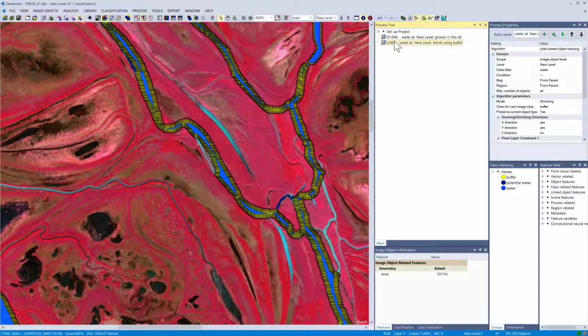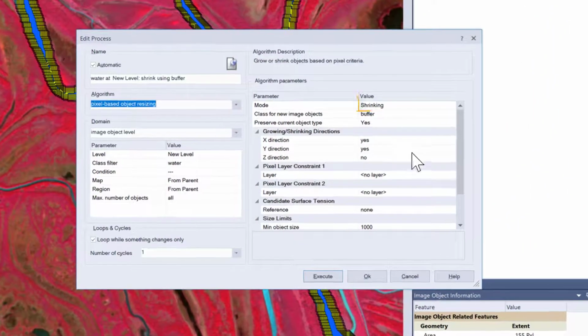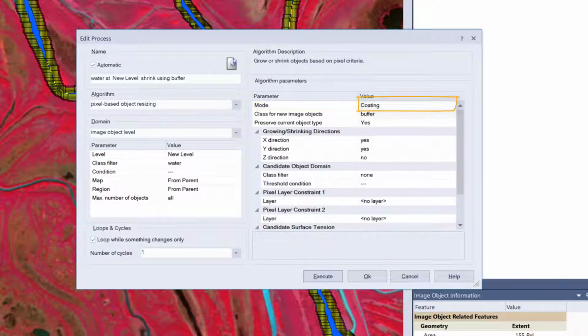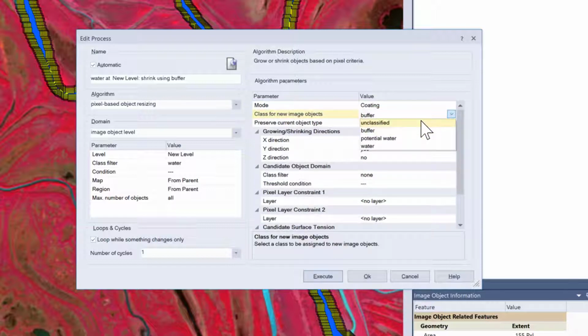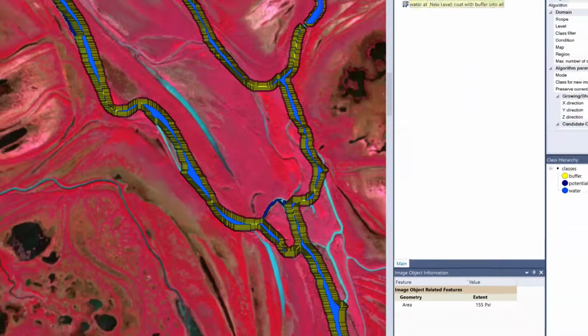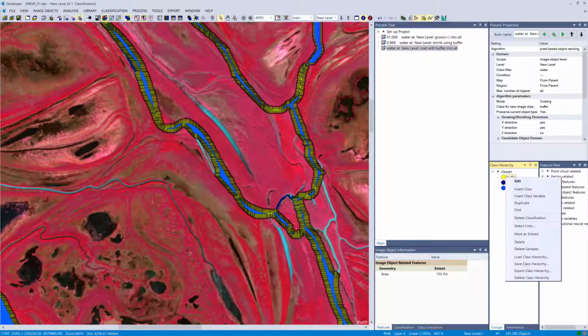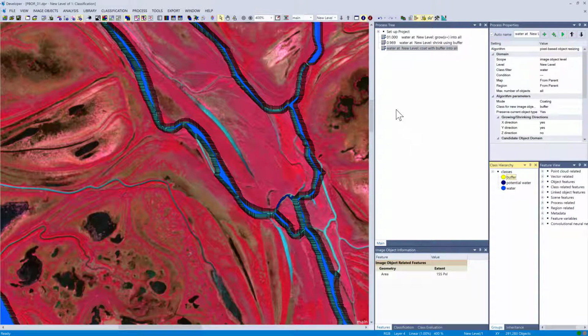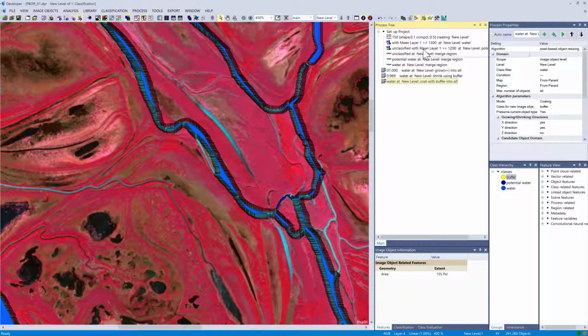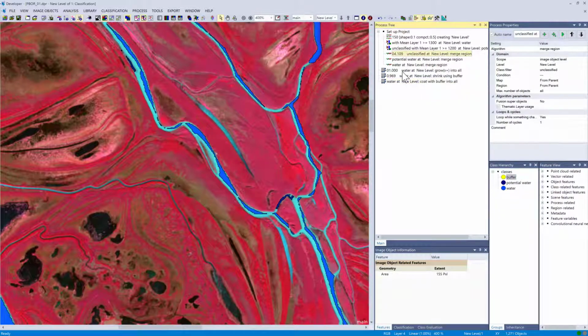So let's simply duplicate this process via copy and paste, and let's look for coating instead of growing or shrinking. And if you remember correctly, when using coating, you can define the class for the new image object. So in our case, we can use buffer potential water. We're just gonna go for buffer, hit OK. Now we're gonna first clean up the classification, delete the buffer so you see what's going on when we execute this. Let's merge the unclassified objects and execute the coating.